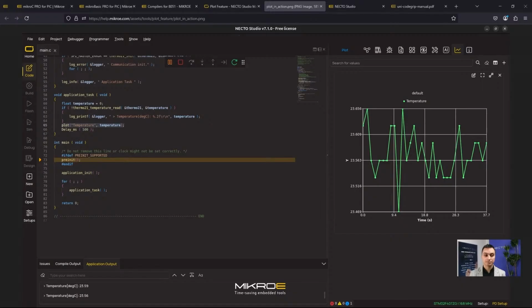Okay? And the last feature that I'm going to talk about is that NECTO Studio includes Planet Debug for remote hardware access. Okay? And what is Planet Debug?